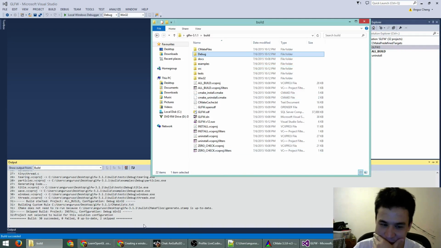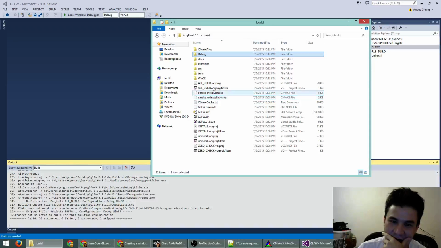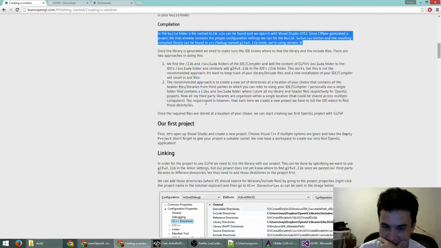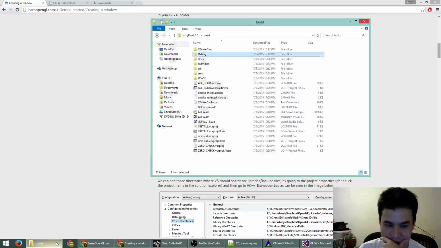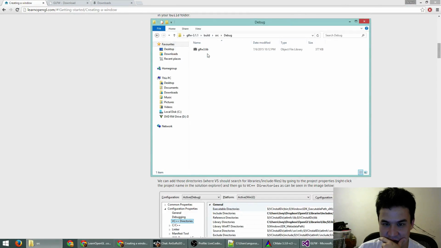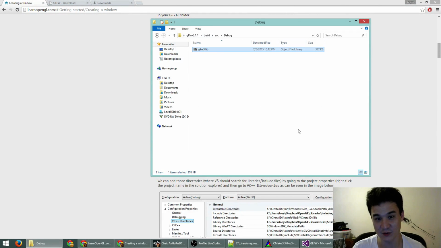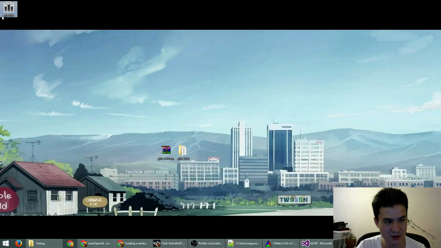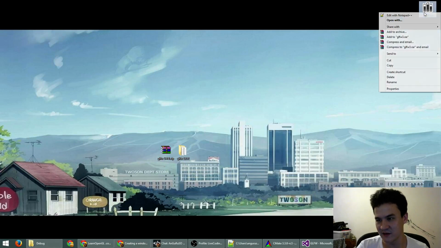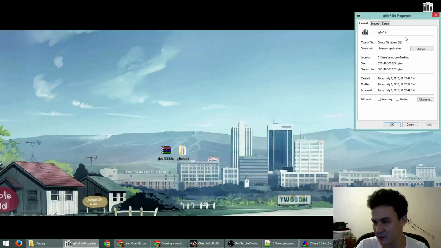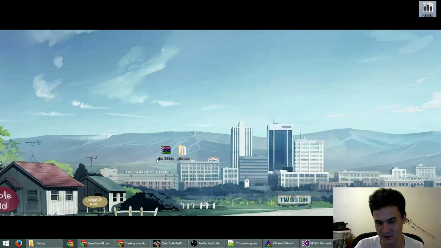Okay, so where is the library? It's probably in debug, but according to the tutorial, it's in source debug. So actually, it's not in debug; it's in source debug, and there's the library. That's all we did. We went through all those steps just to make this. So let's put it here. This is our handmade lib file. How big is it? 376 kilobytes.